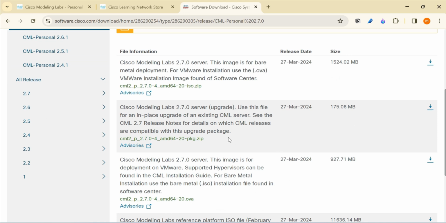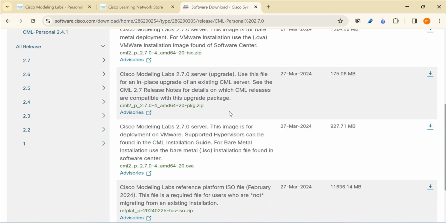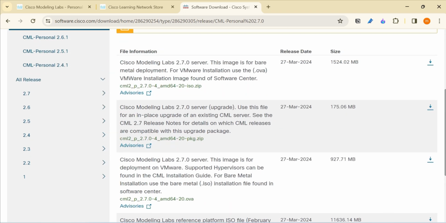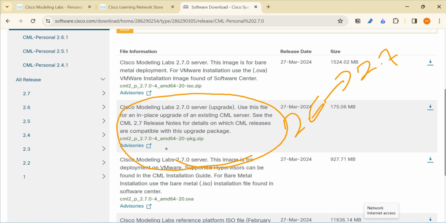Yes, you need to select which type you're going to use. This one is for bare metal. I think it's the IOS version. This one is similar to that. This one is for upgrading. So if you are coming from 2.6 and you want to move to 2.7, then you need to use this option. That's what it means.